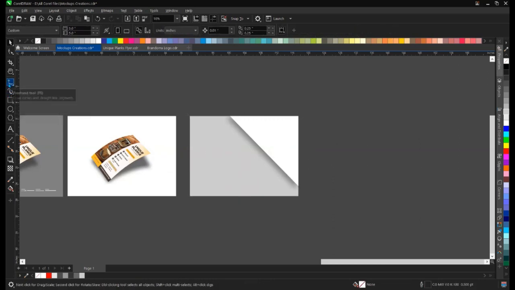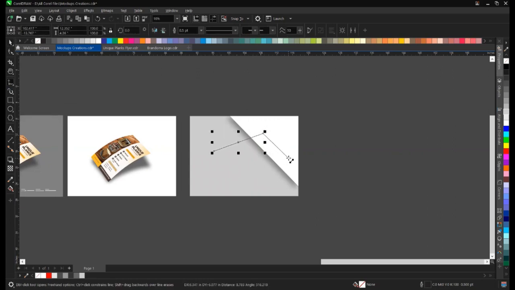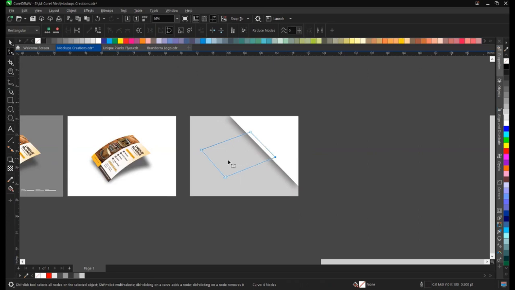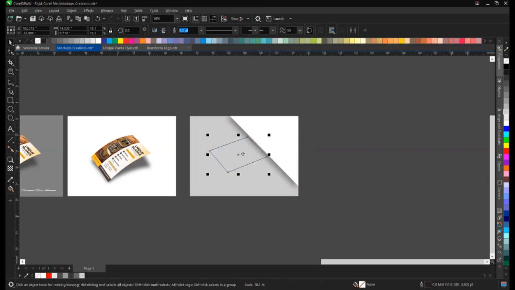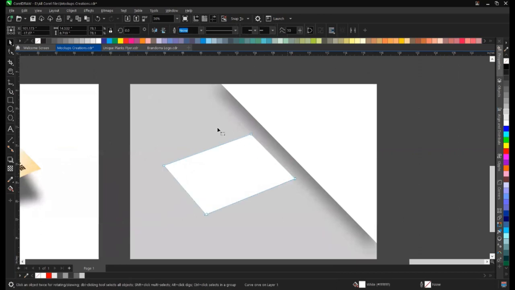So the next thing for me is to draw the shape of what I need, the shape of the mockup rather. Make sure the shape of the mockup is perfect, to make it look real.